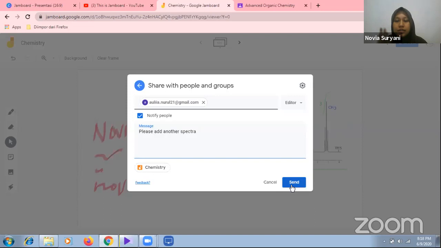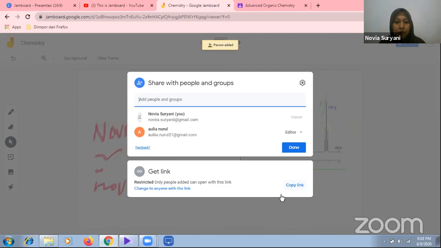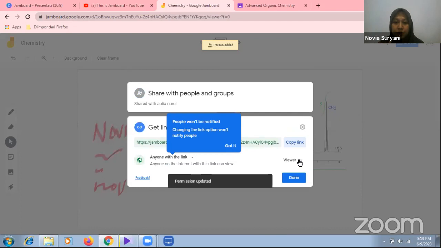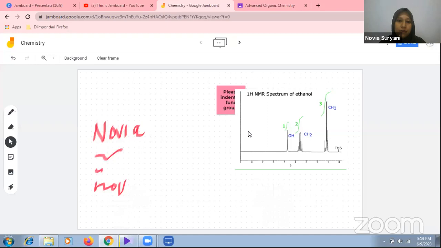Another way is that we can copy this link, so everyone with this link can only view this Jam, or we can change this setting so that anyone with the link can edit the Jam that we have created before. Okay, like this.